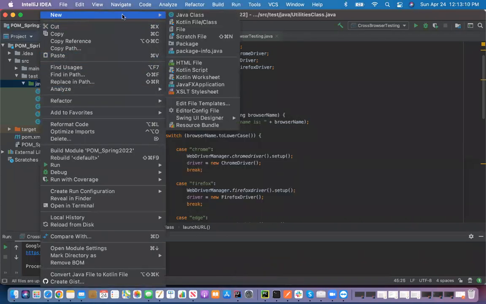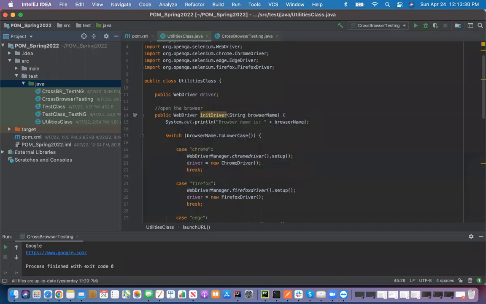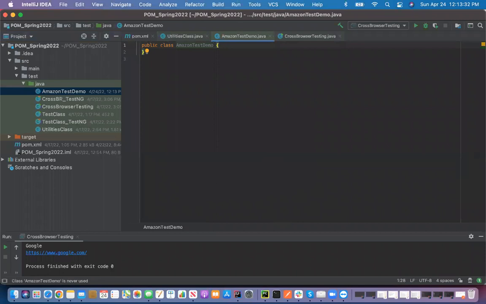Just go to new Java. And I'm just writing Amazon test, Amazon test demo, for example. So if this is your test, so this is your new test, and now you want to display all of these links on your screen.